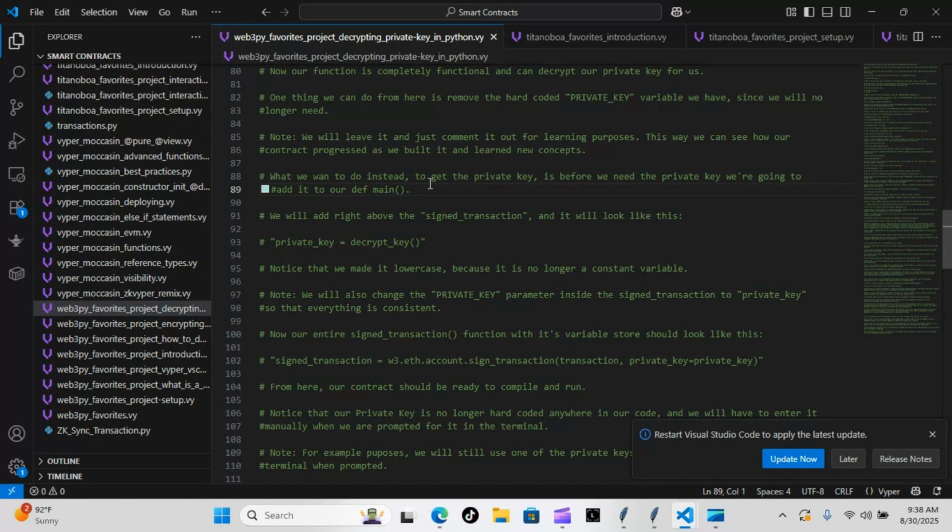What we can do instead to get the private key is, before we need the private key, we're going to add it to our define main function. We'll add it right above the signed transaction, and it will look like this. So we have private key equals decrypt key. Notice that we made it lowercase because it is no longer a constant variable. Remember, constant variables have all capital letters to let us know that it is a constant and it's not going to change. So note, we will also change the private key parameter inside the signed transaction to private key so that everything is consistent. Now our entire signed transaction function with its variable stored should look like this.